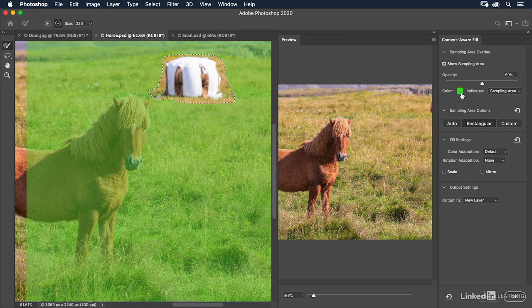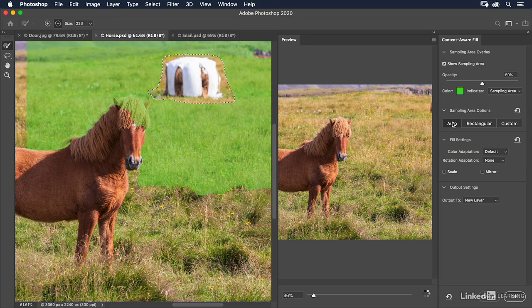So all of the areas that show up as green are areas that Photoshop is using in order to fill in the area here. There are three different options. There's an auto option, so let's select that and see if it does a better job. I think it's still picking up too much information from the foreground, and this area here, because it's so much closer, the plants in it are so much larger that it's not blending very well.